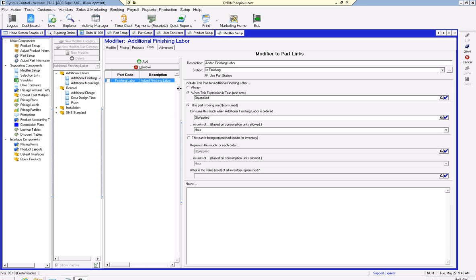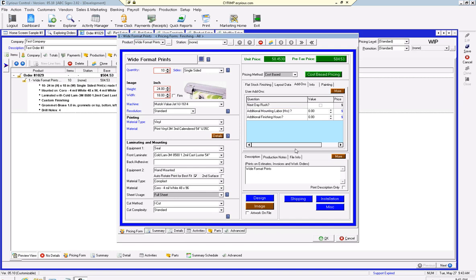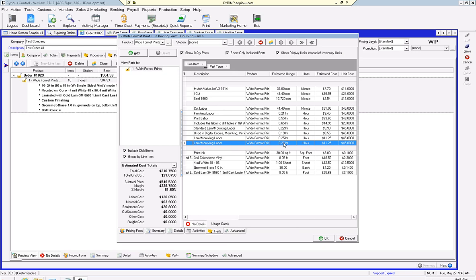this modifier, this part should be brought in when the expression quantity applied is true, and consume how much is quantity applied by the hour. So if we look at the pricing form, at any time, quantity applied means the value in the value field. So if we say 0.25 of quantity applied, that's going to be 15 minutes. So it's bringing the quarter an hour worth of labor in. Okay, 0.25.